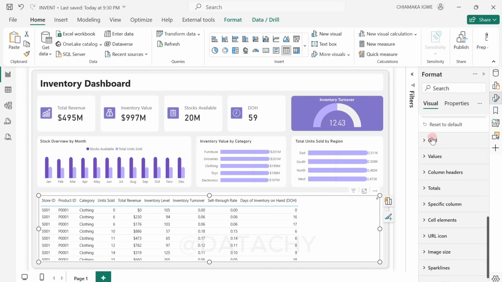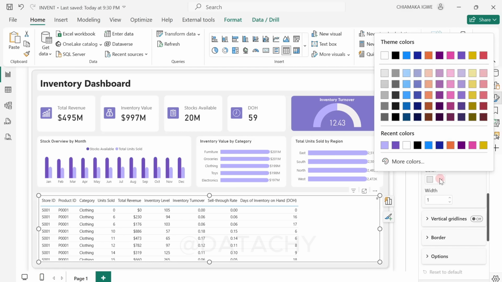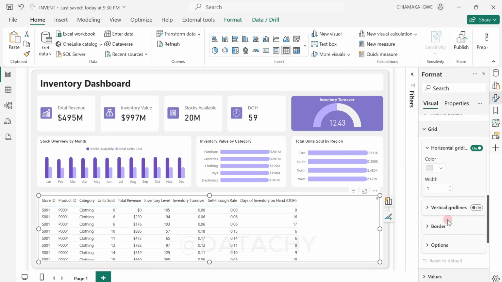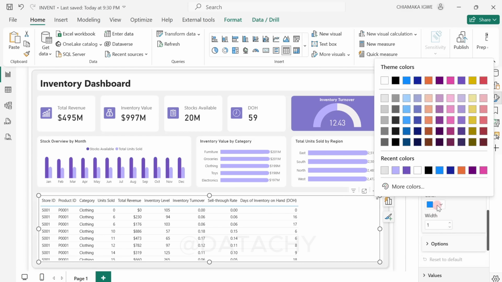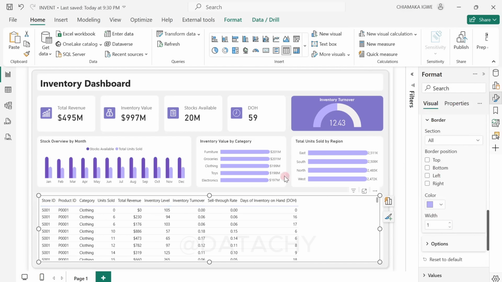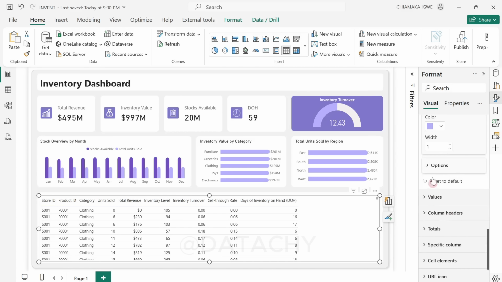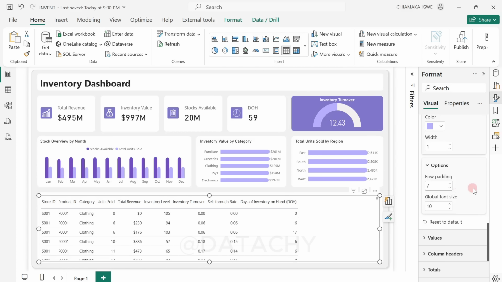Right, then where I have grid, I want the color of the horizontal, this is fine. Then the border color, I want to change that from blue to this to fit what we currently have. Then option, I want my row padding to be 7 to increase the size of that.